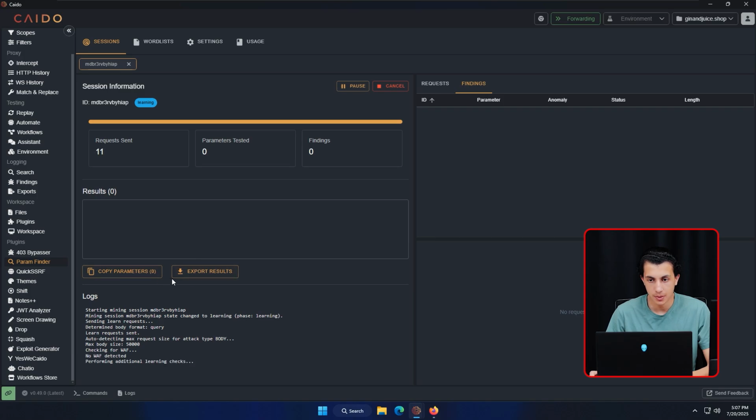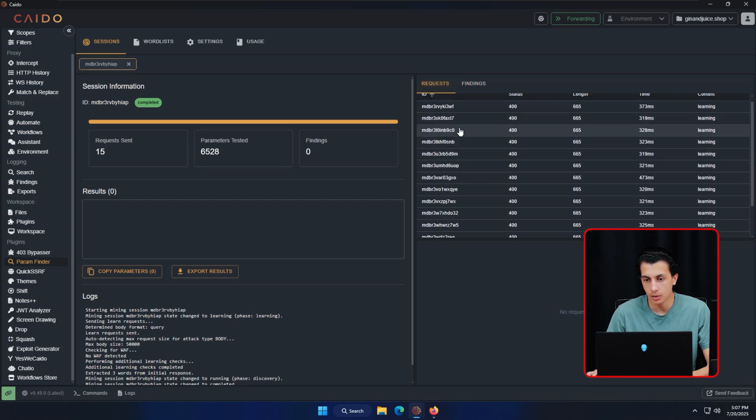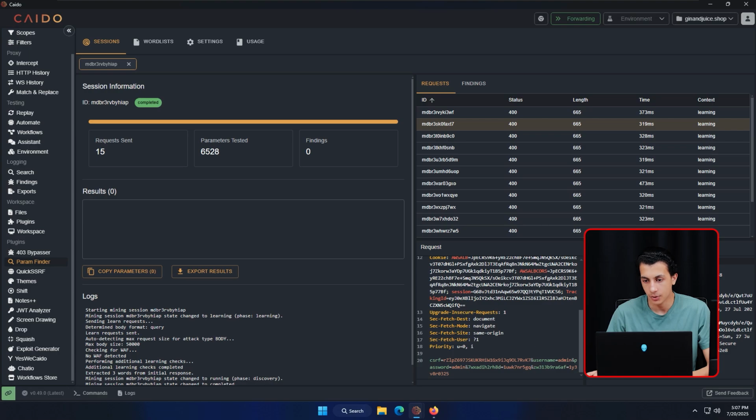You can export the results, and if it's found anything, it will show it to you right here, and you will see here the requests that have been requested, all of them there. You can check for them.